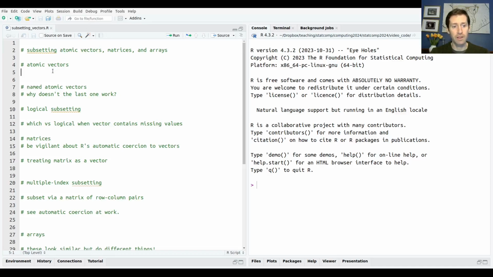And you'll really become a master R programmer if you can understand all the different ways of subsetting and which one to choose in each situation. So with that, let's get started. The first video will just be about atomic objects. That includes atomic vectors, matrices, and arrays. And then the next one will be about lists and data frames.